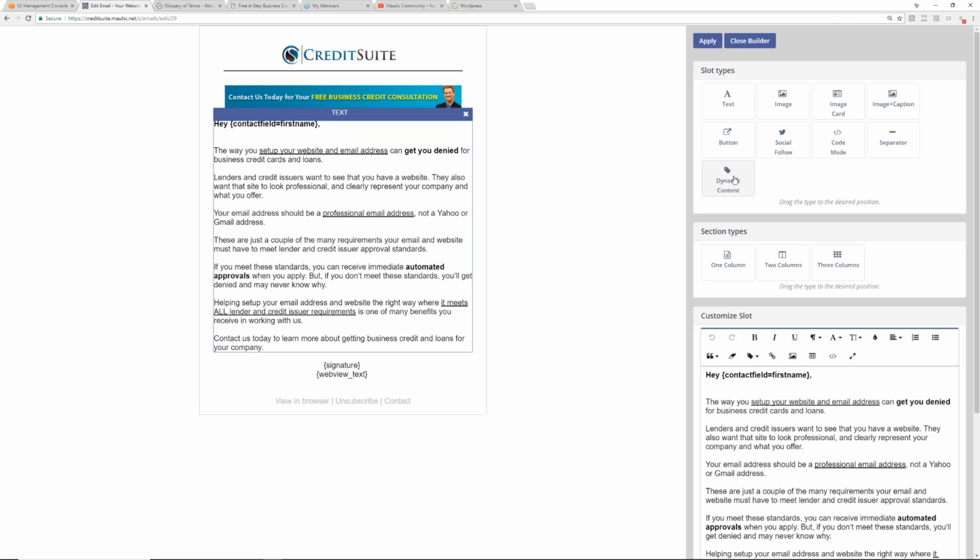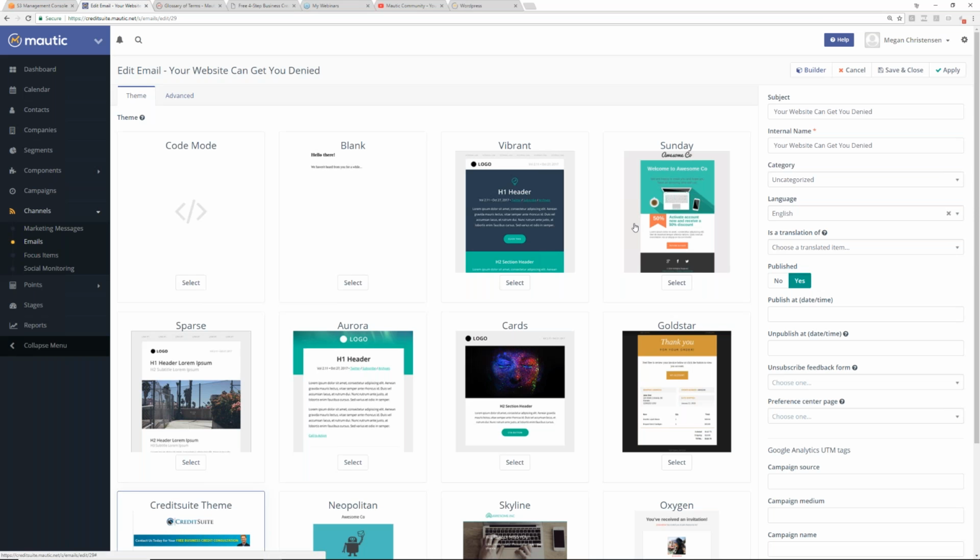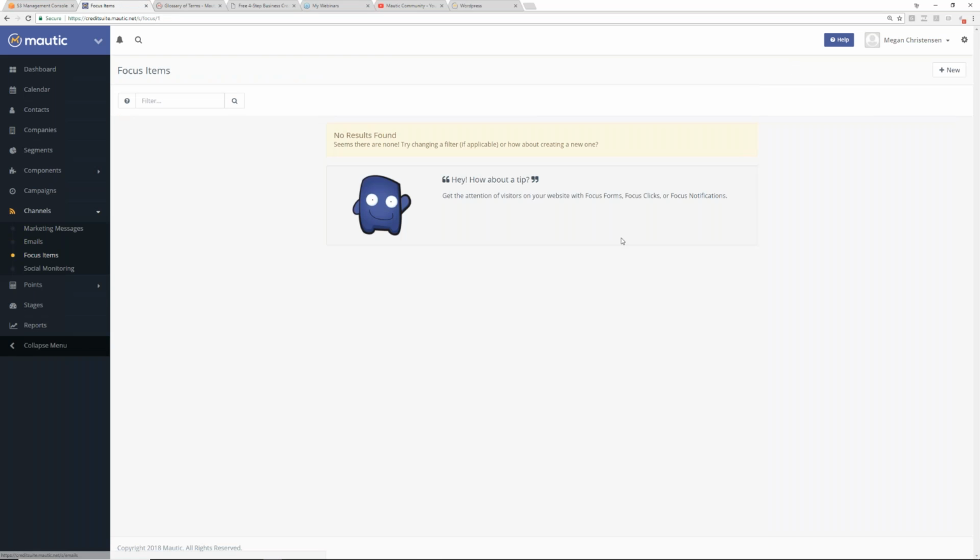Dynamic content. Remember, we just talked about dynamic content, how it's programmed just to them. So you could put that dynamic content you created in here. So Email Builder is pretty simple to use. It really is just a matter of drag and drop. And there's all kinds of Google Analytics and stuff you can put in there as well.